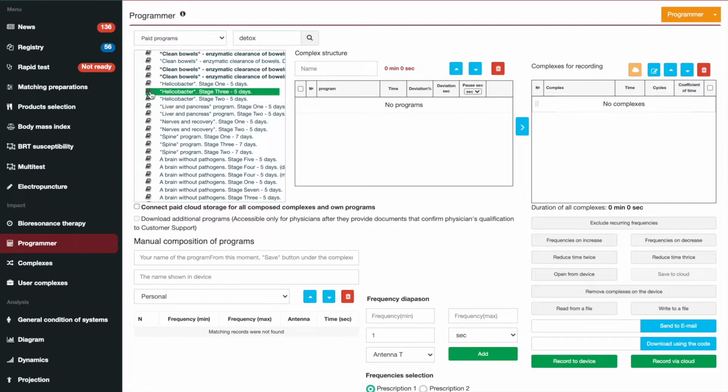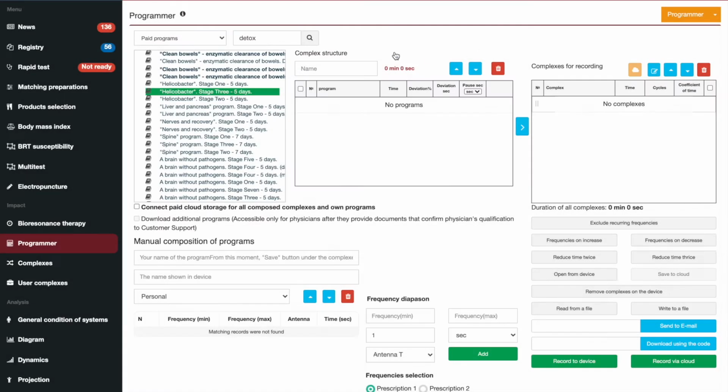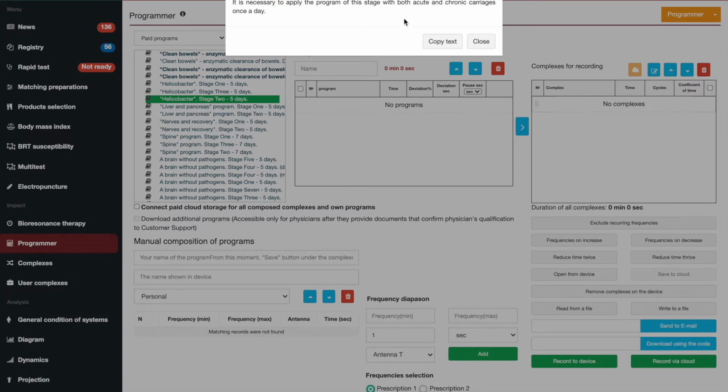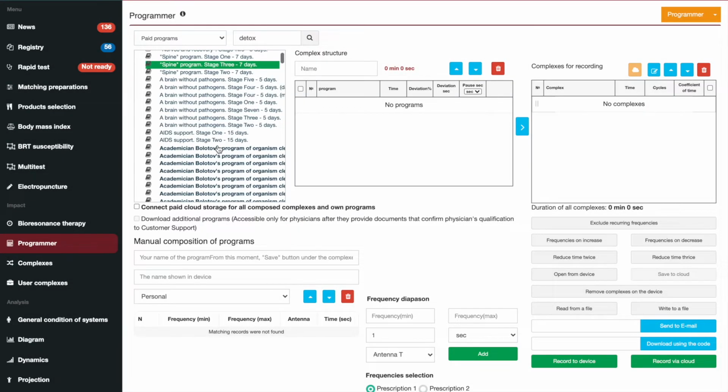When you click with the right button on this book, the system will show you the description of this program and for how many days you need to use it, in the morning or in the evening, how many times you need to repeat it throughout the day. Basically all the necessary instructions, everything you need to know if you are going to use this program.